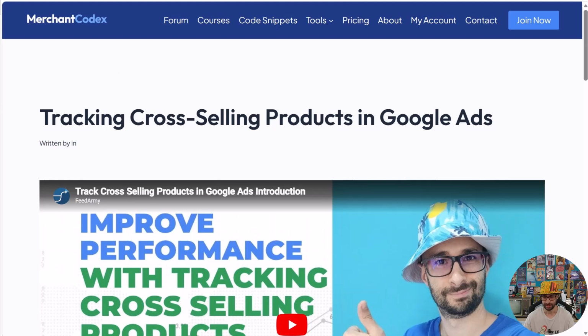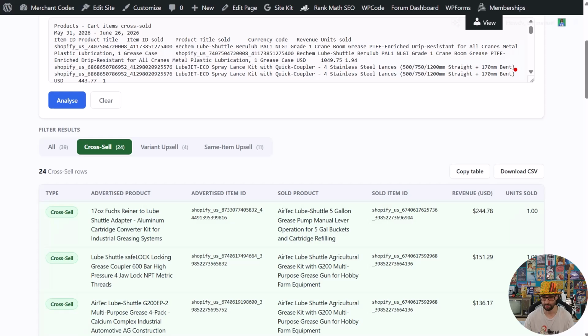Then what we actually want to see is the data itself. So let's have a look at how it looks. So currently this is my tool. So you can then see easily cross-selling, variant upsell, same item upsell. So that means just the same product has been sold.